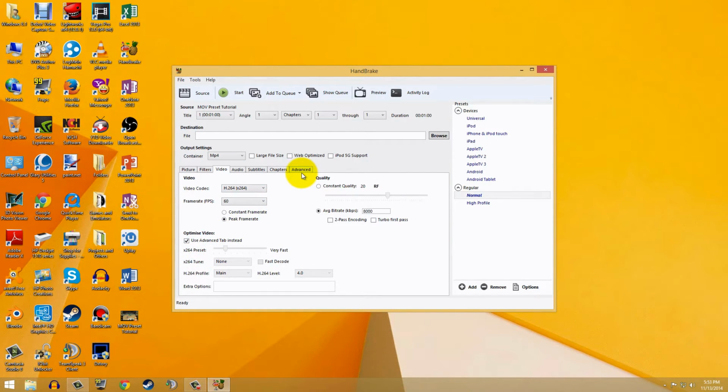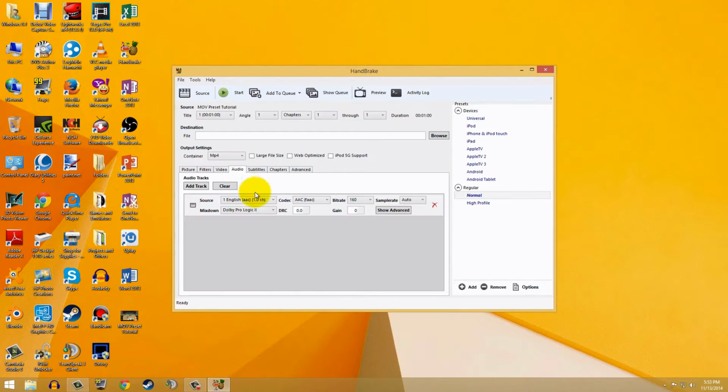Pretty easy, right? I'm just joking. But before we go to advanced tab, we'll go to audio tab first. So it should be, yeah, one English AAC, since that's the only channel that the MOV preset has. And for the mixdown, you change Dolby Pro Logic to stereo.